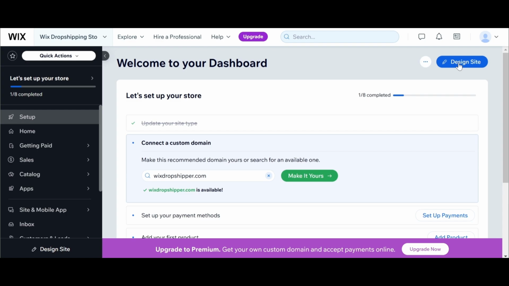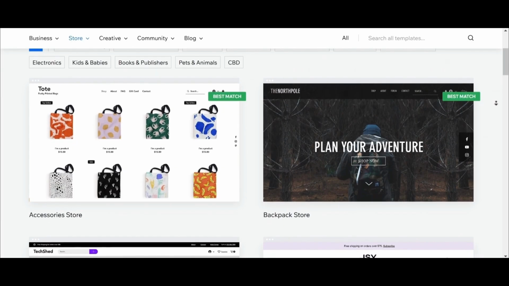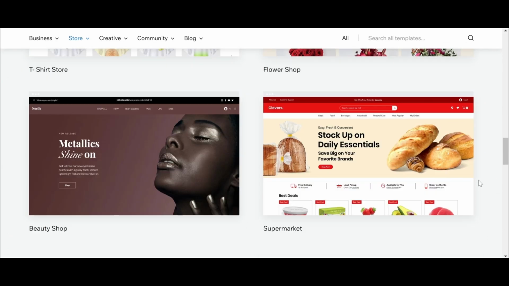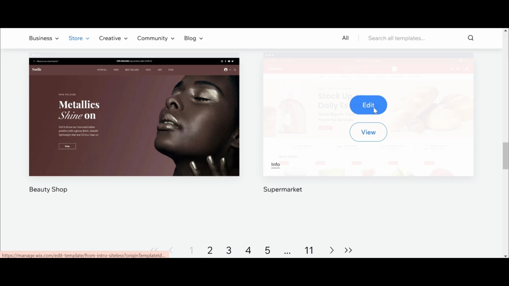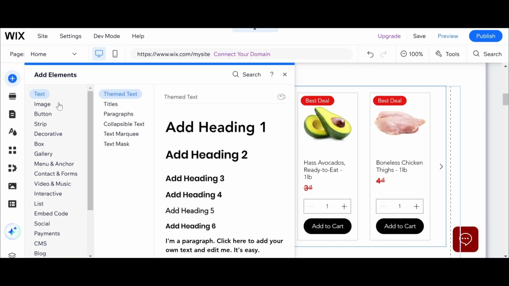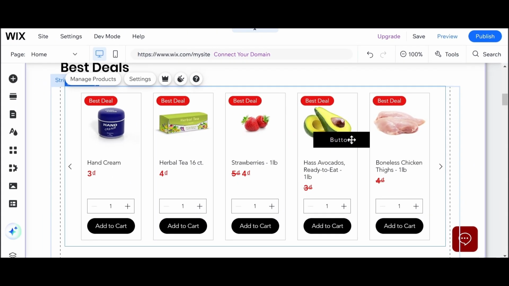Let's make your site look amazing. Scroll down and click Pick a Template. Browse through the designs and choose one that matches your style. Once you've found the perfect fit, click Edit to start customizing. On the left-hand side, you'll see all the tools you need to add features. Just click and drag to place elements exactly where you want them.